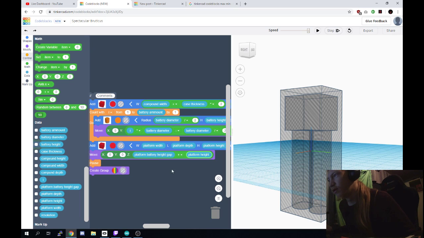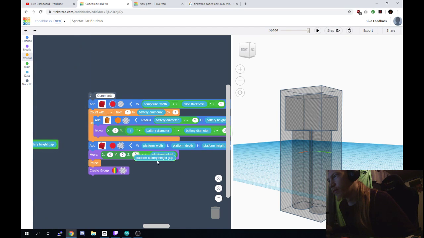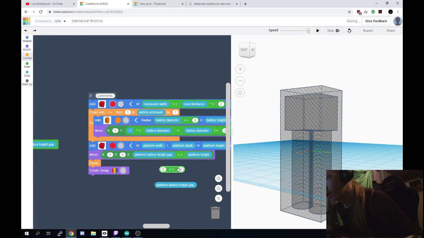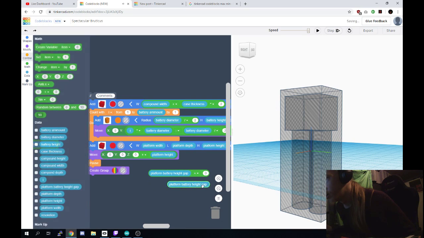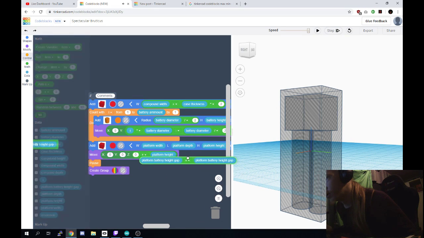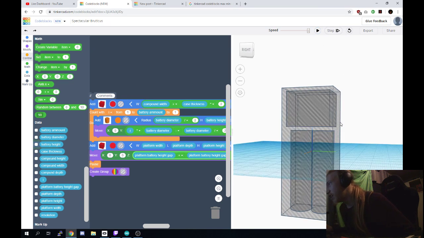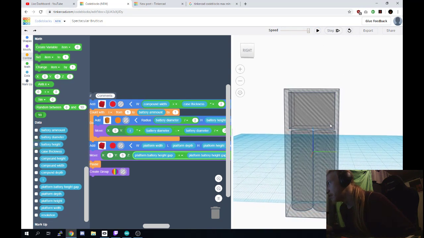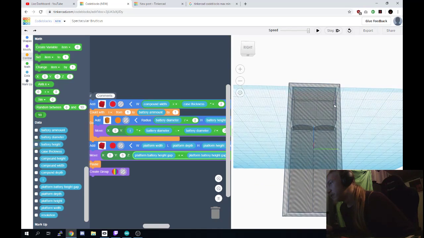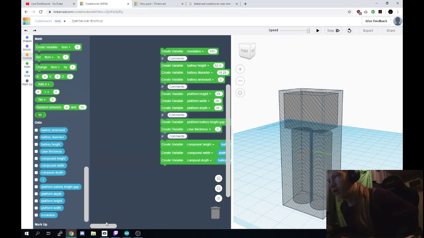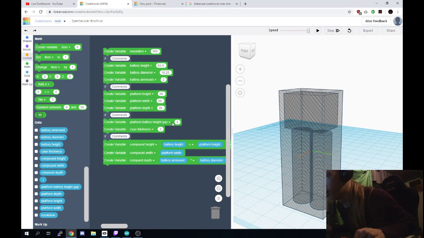As you see, I think we need to add the platform height again. Oh, let's just be lazy, let's just do that. Multiplying by 2, you mean add it in, you mean adding it again? Okay, that looks nice. Now, let's play around with these parameters and see what breaks.